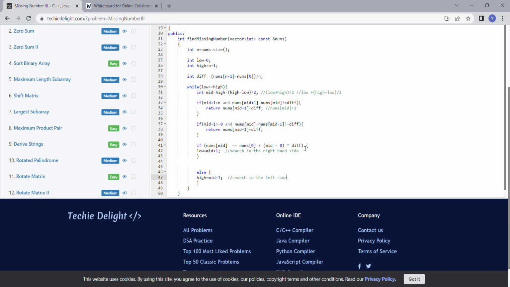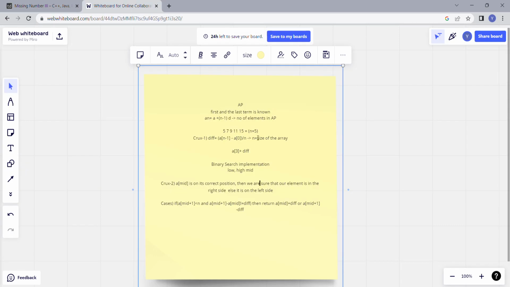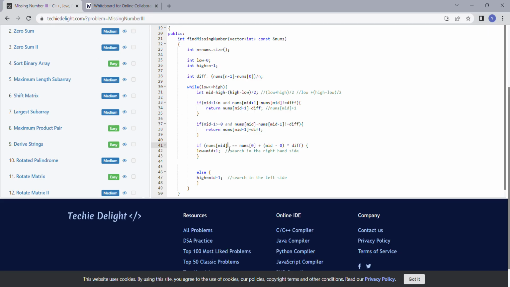Another crux of this code is this. If you see carefully, our formula for finding is this, right? What is our formula? a n equals a plus n minus 1 d. When we are checking for nums mid, if it is on the correct position or not, we are taking mid minus 0. This 0 is because 0 is for the array positioning system. Remember it. I have made this mistake many times and my code was not getting submitted, because 0 is for the array positioning system.